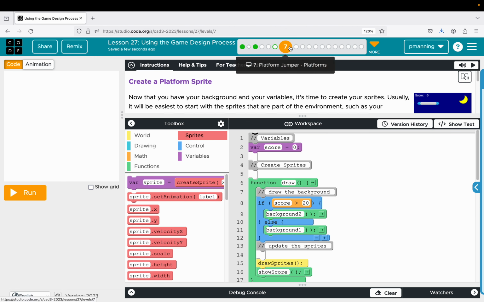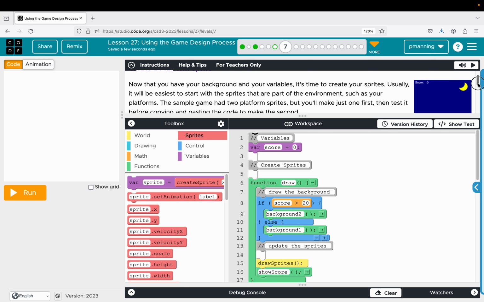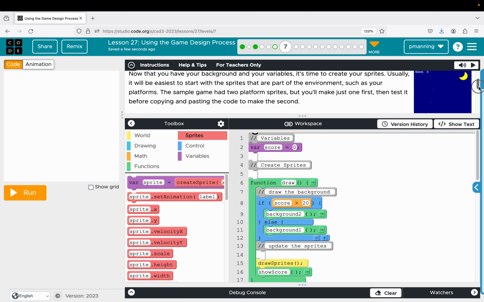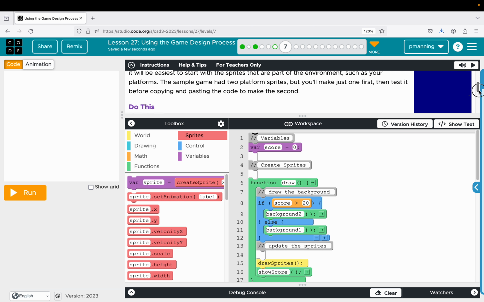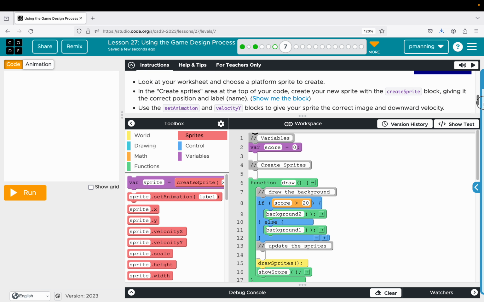All right, now that you have your background and your variables, it's time to create your sprites that are part of the environment, such as your platforms. The sample game had 2 platform sprites. You'll make just one first and test it. All right, we're going to do them at the same time.